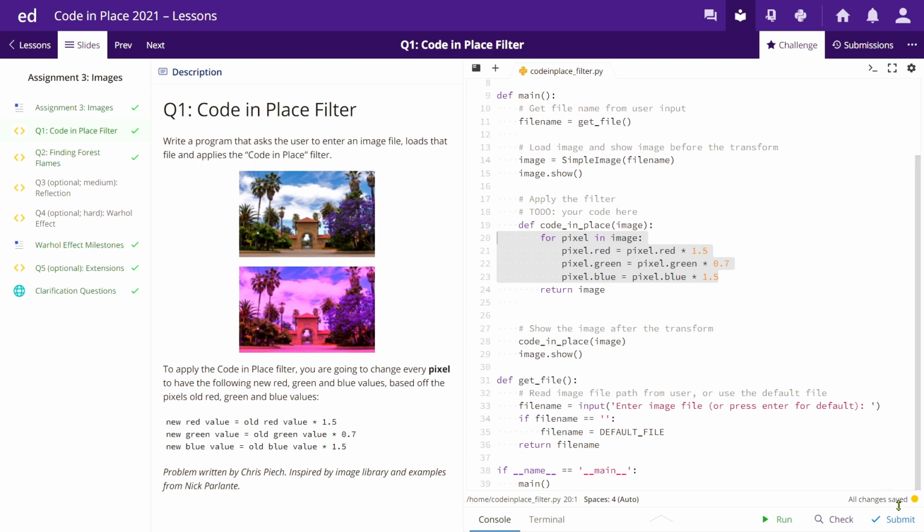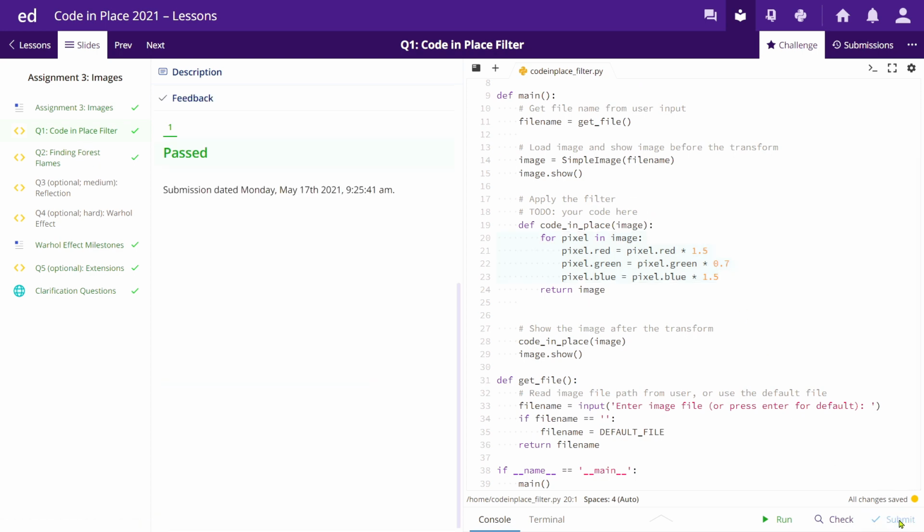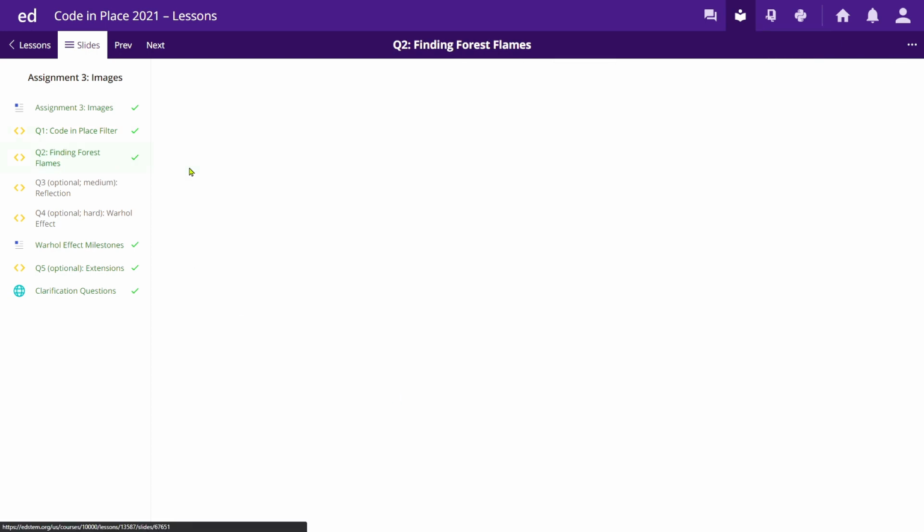So let's submit it. Let's check if it's happening. Yes, it's passed.